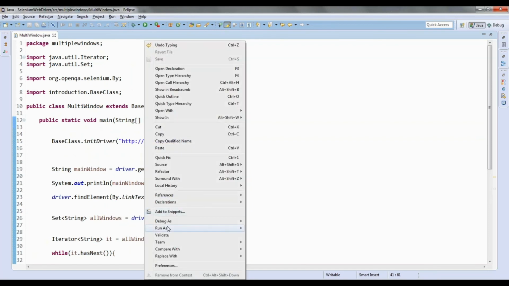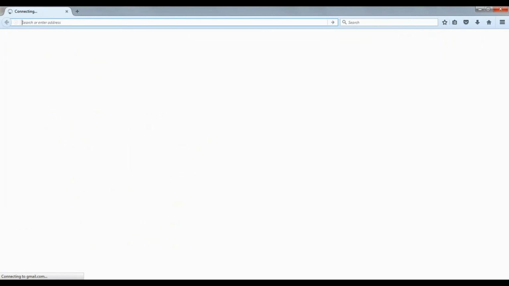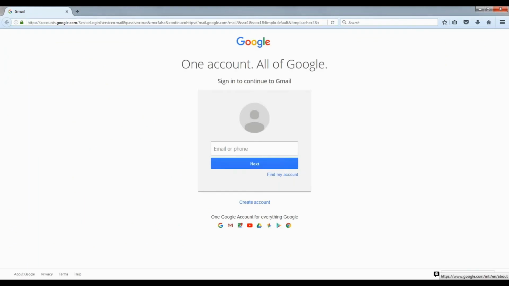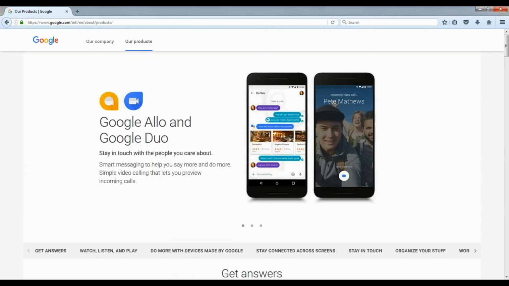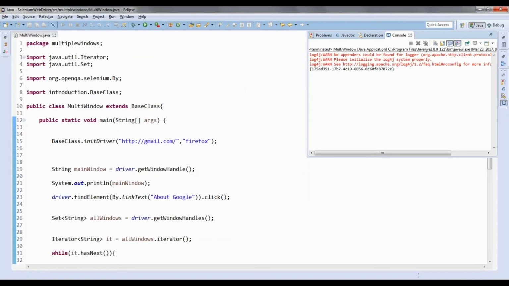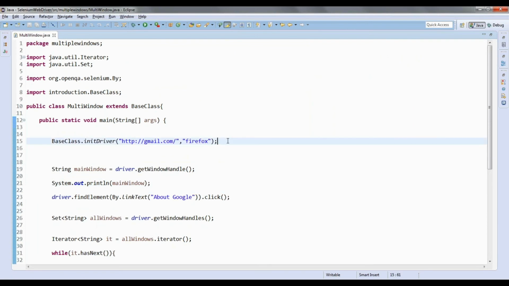So let me run this. You can see it has gone to about us. Once the page loads, it is clicking on our products. Earlier, without switching the window, I executed the same program, but it was not working, or we were not able to work on that one. So this is how we will be working on multiple windows.